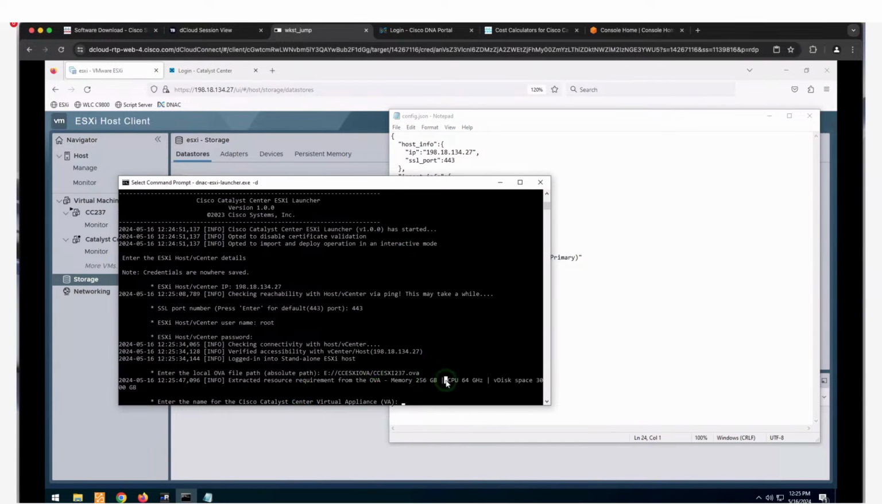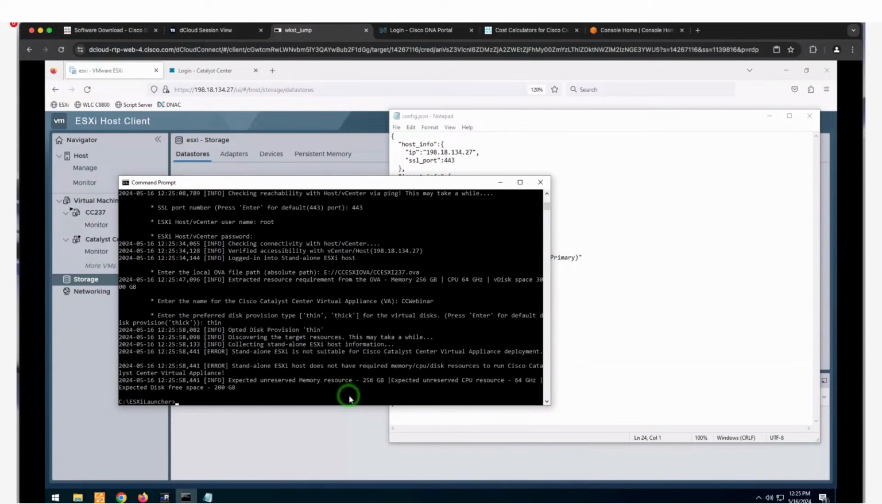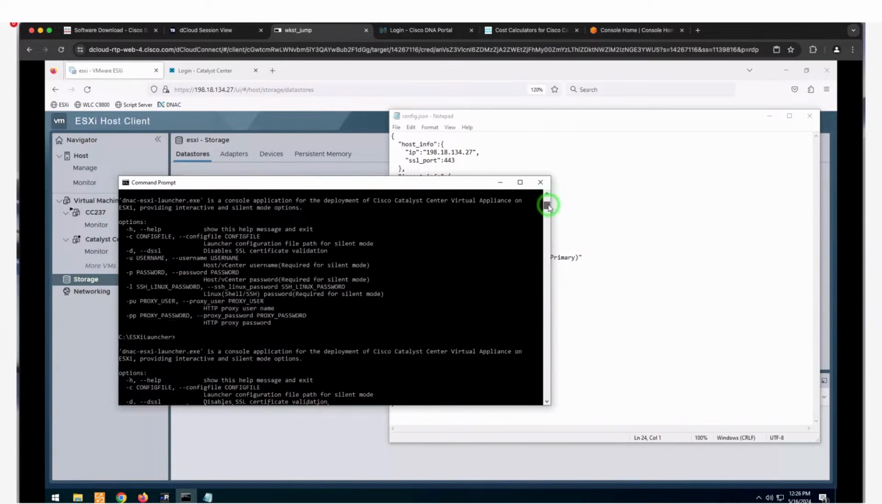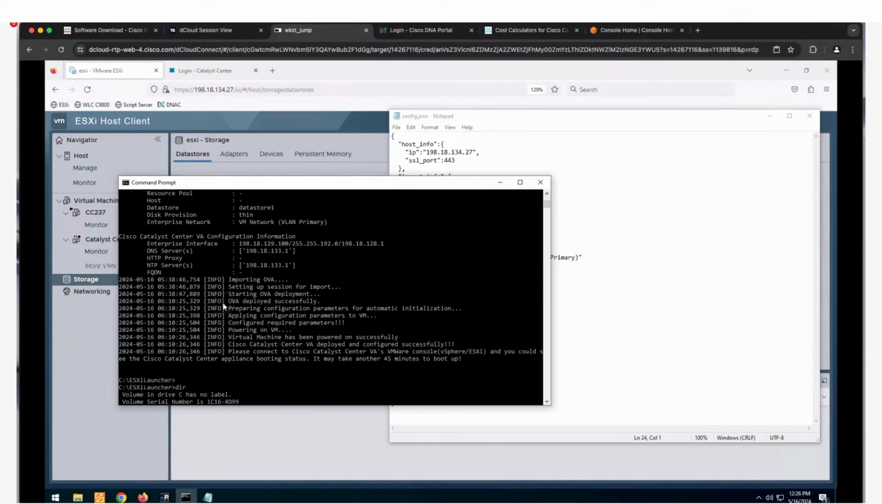We will give it a name. Let's call it webinar. If you want to use thin or thick provisioning, we can use thin in this case. As you can see, it will take me back because I don't have the full resources, but if you go over all the wizard, it will complete the setup for you. And whenever everything is completed, you will see the following output.